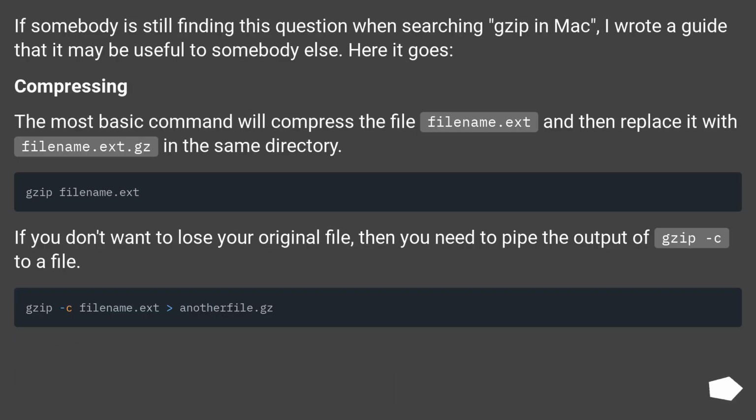If somebody is still finding this question when searching gzip in Mac, I wrote a guide that may be useful to somebody else. Here it goes. Compressing. The most basic command will compress the file filename.txt and then replace it with filename.txt.gz in the same directory.